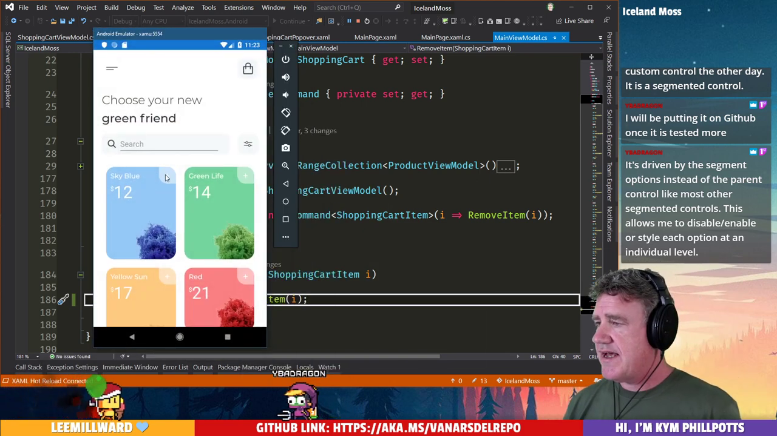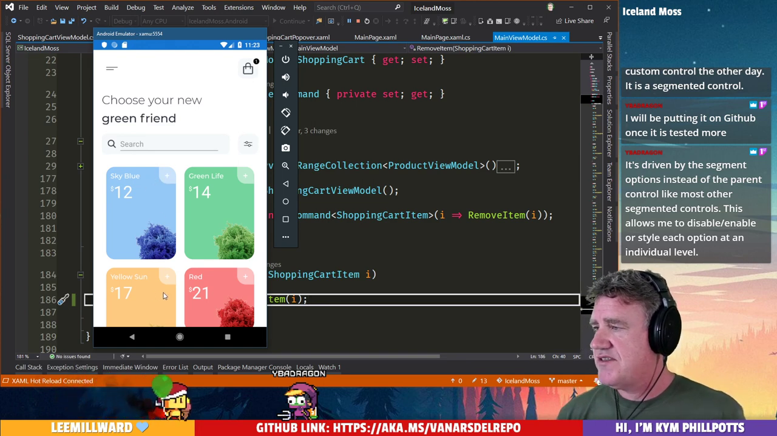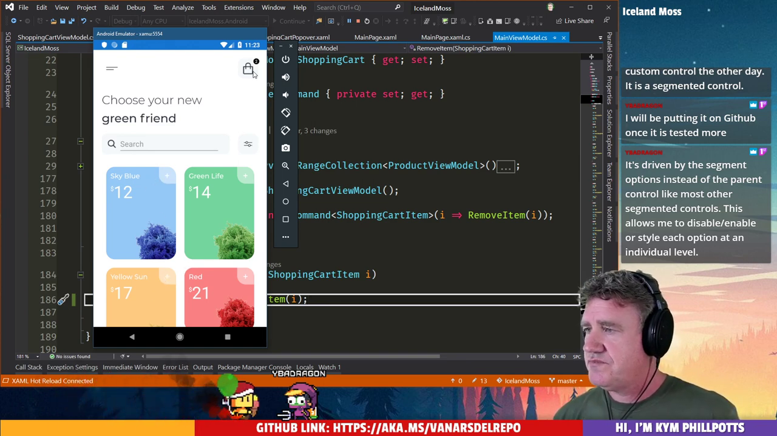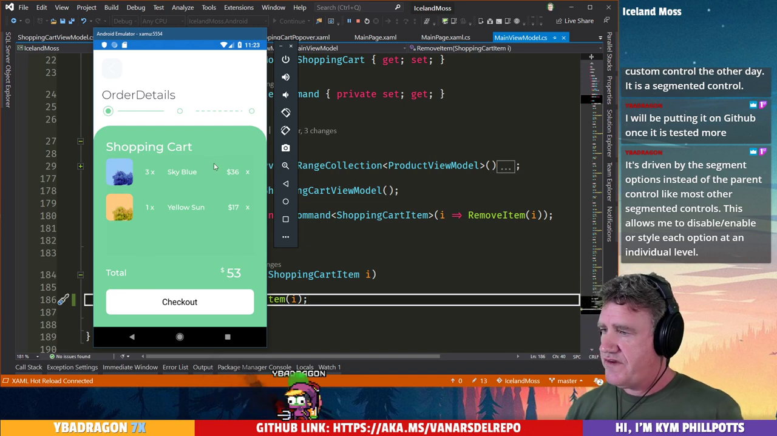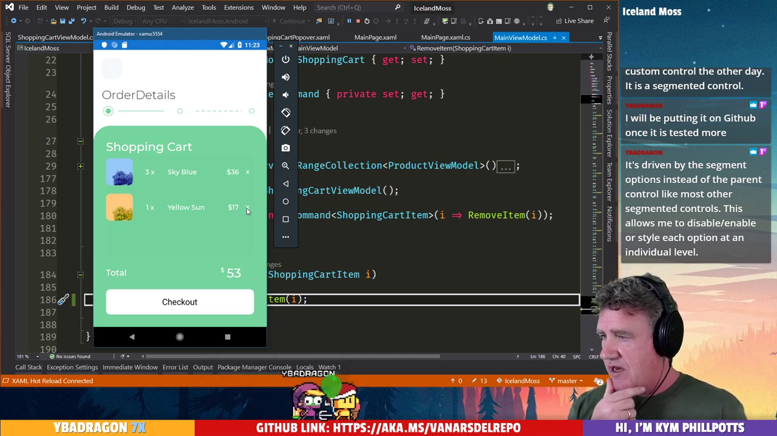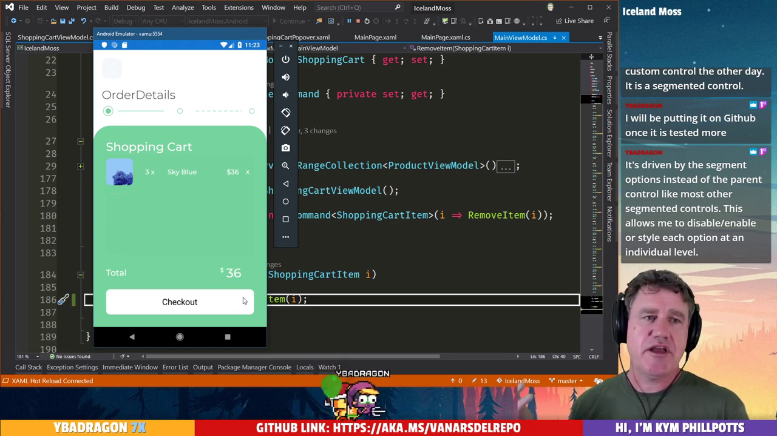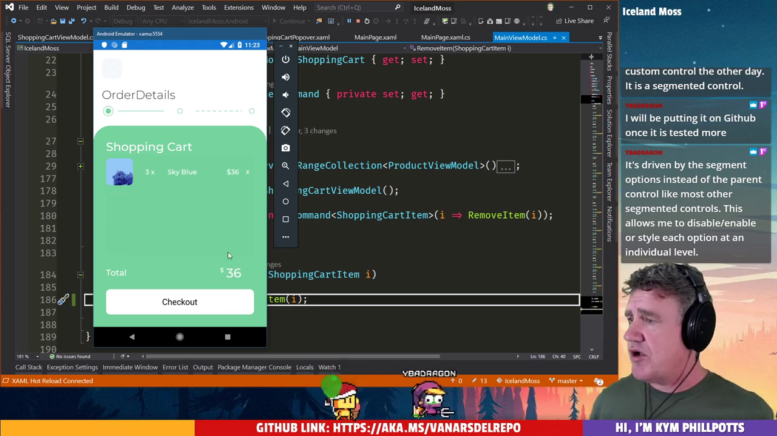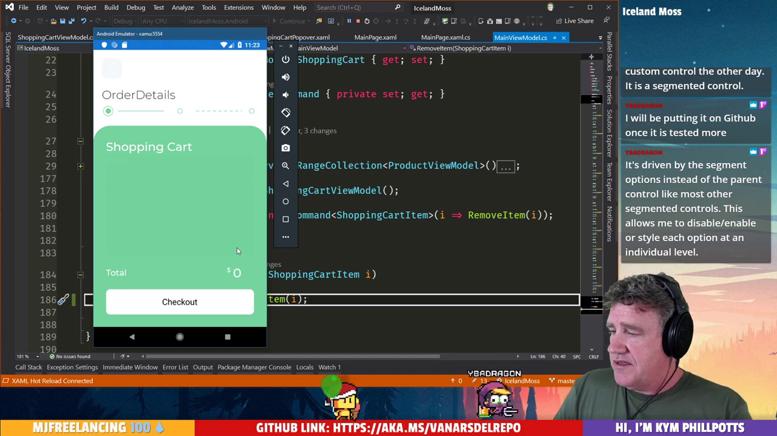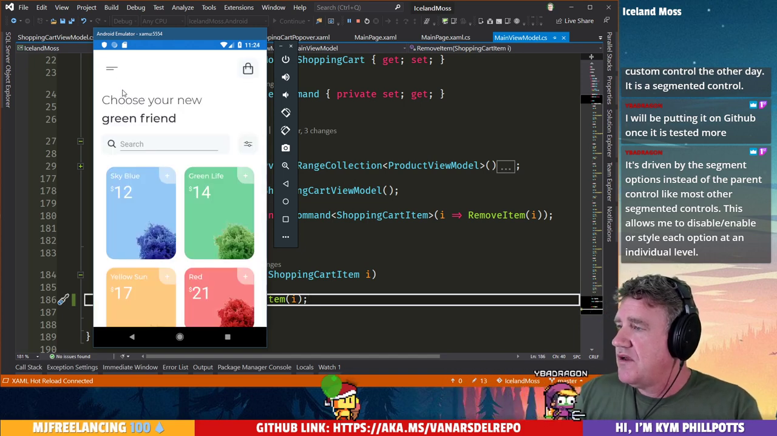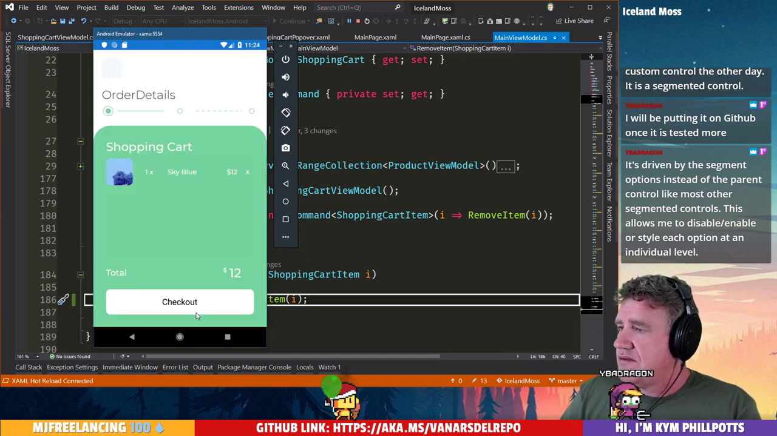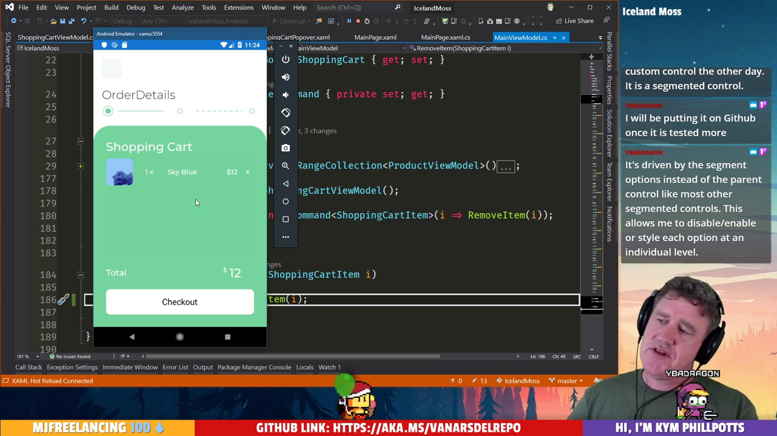All right, let's have a look. Let's add a couple of 3 sky blues and a sun yellow. 53, 6, yep, looks about right. Let's remove the yellow sun. Yay, and we get 36, beautiful. It's working. And then we get 0. All right, cool. 12.